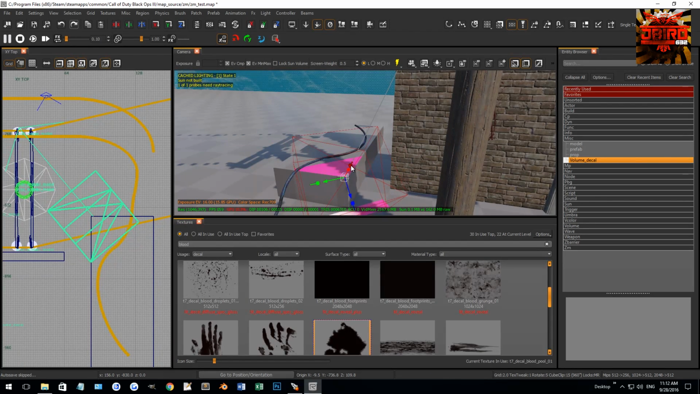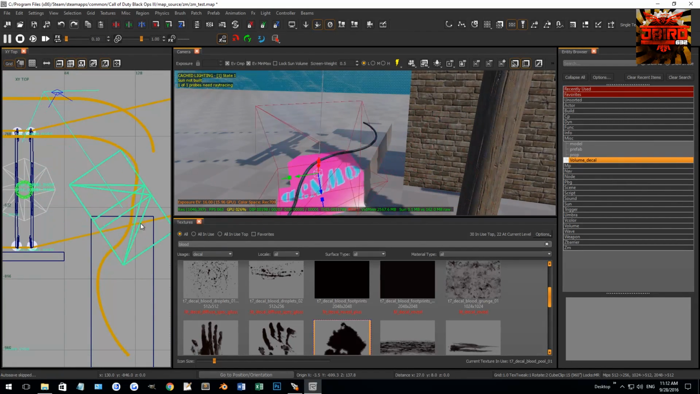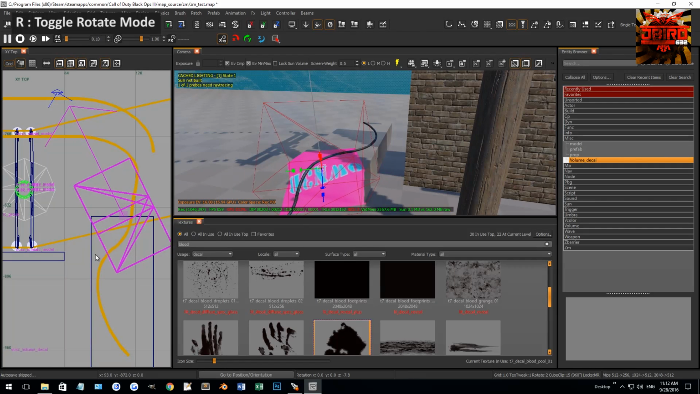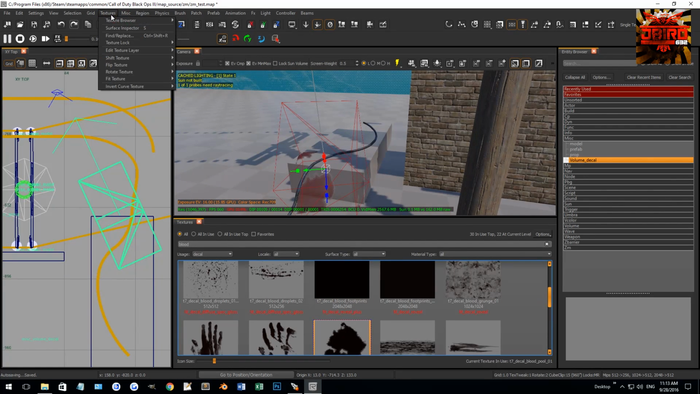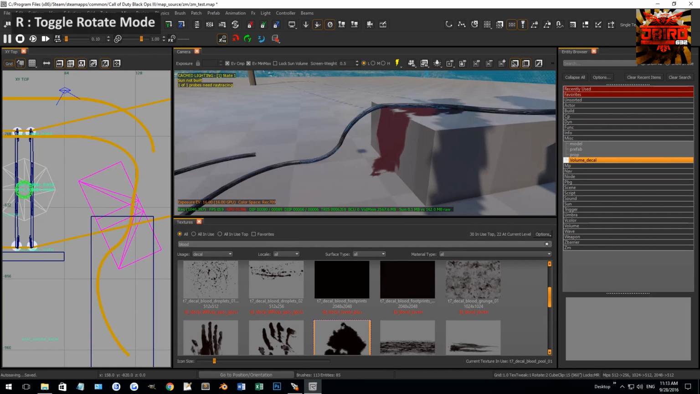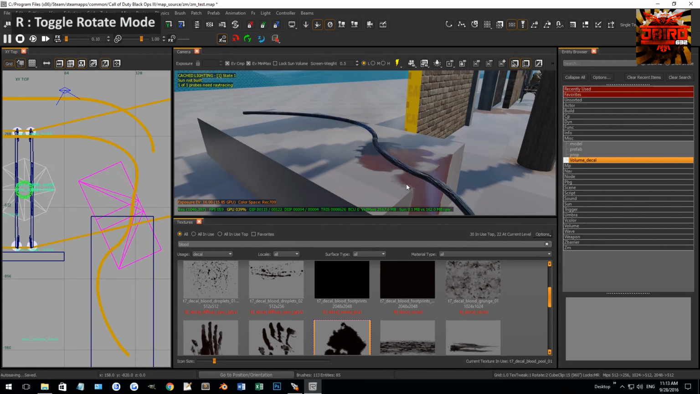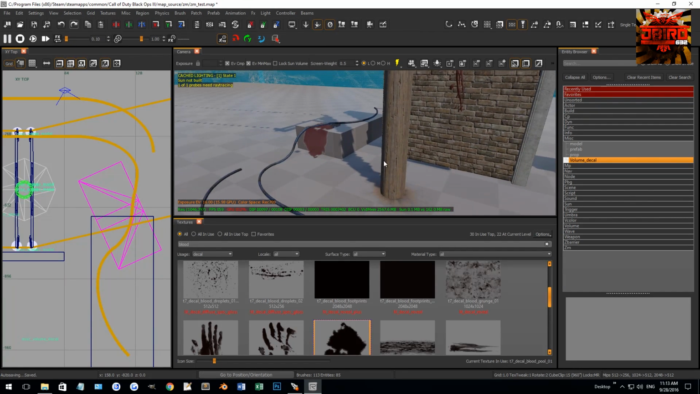Oh, I've got the wrong thing. And what we can have is a texture warping down like that, and we'll put our blood on and we'll fit it. And there we go, we've got some blood just coming down the wall. So it arcs down and comes down here. So there we go guys, that's the volume decal.